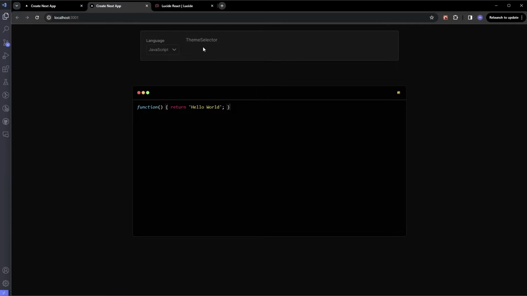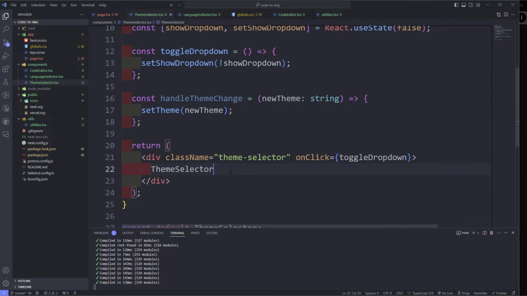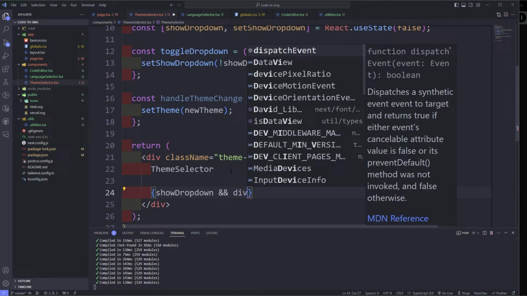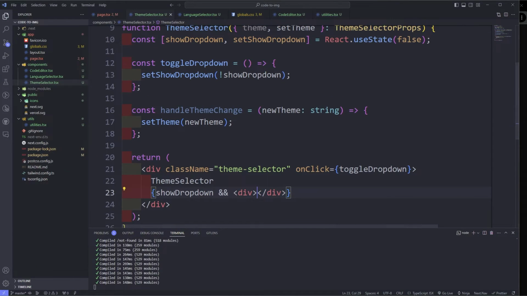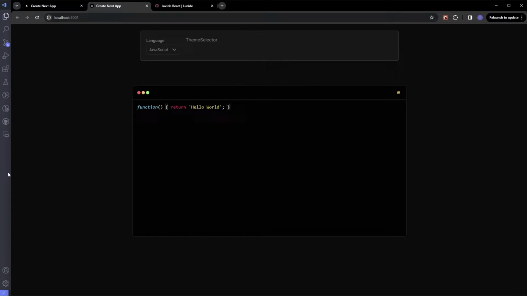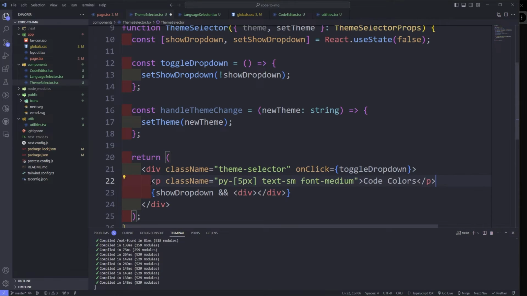So when I click, there's going to be a dropdown here, but we haven't implemented the dropdown yet. We're going to show a div when the dropdown is equal to true. Okay, like that. So we're going to have that p tag here, the one that's showing this text here. You can copy and paste it from the other component, like that. And then the title is going to be Code Colors.